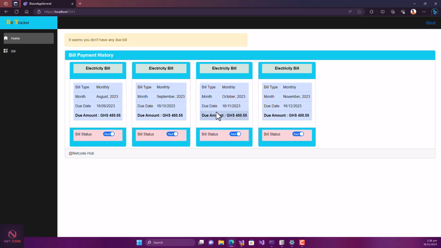It's just a simple application, but you can customize this to suit how you want it to be done. With the bill type, you can add weekly, yearly, 2 years, any number of types that you want to add. When you have the basics of this, you can customize it and move on. So this is a simple application that we are going to build today.